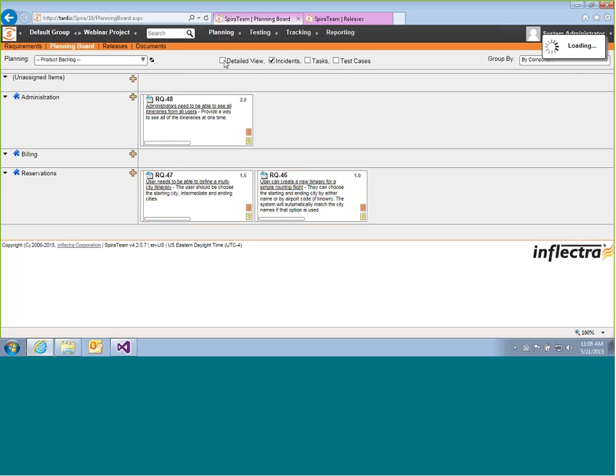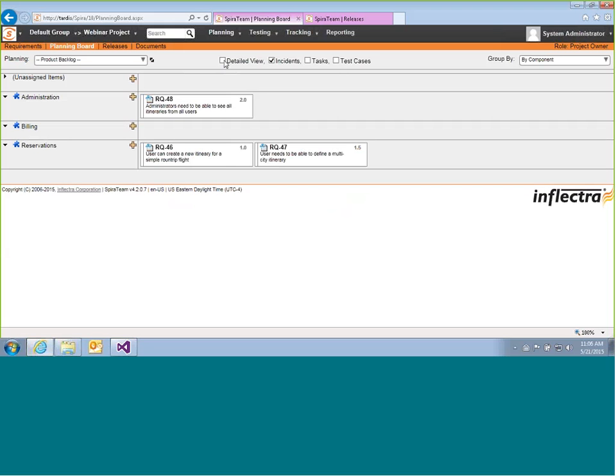If I turn off detail view, it gives me a more compact view where I don't have to worry about seeing all the information, and it lets me see more on the screen. So depending on the size of the screen you're using, and depending on which stage of the planning you're in, you may decide to use the detailed view or the regular view.